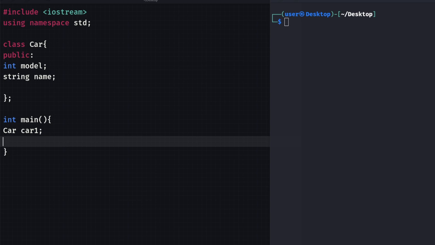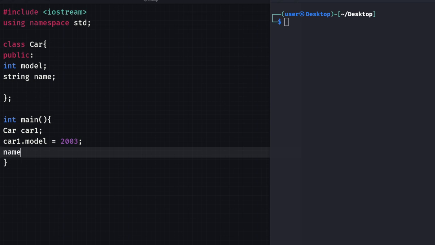And I want to create this car. It's created already, but I want to give it a model of maybe 2003 and a string name of BMW. Let's just go with that for example. So I'm going to say car1 dot model is equal to 2003, and the name, sorry, you have to say car1 dot name is equal to BMW.